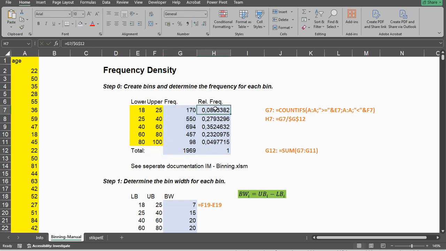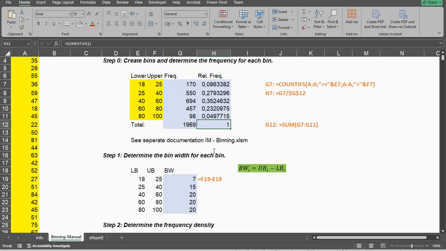The relative frequency might be important if you want the relative frequency densities, and is simply the frequency divided by the total. Now you can press F4 on a cell or a range that you have in a formula. I want to fix both the row and column number so that if I copy paste it down, it doesn't change. And the sum of this, if I do the sum of the above, is indeed again 1.